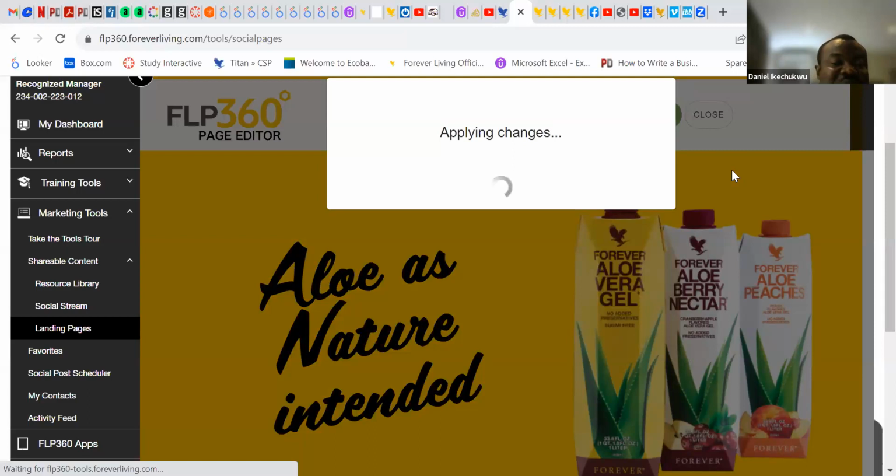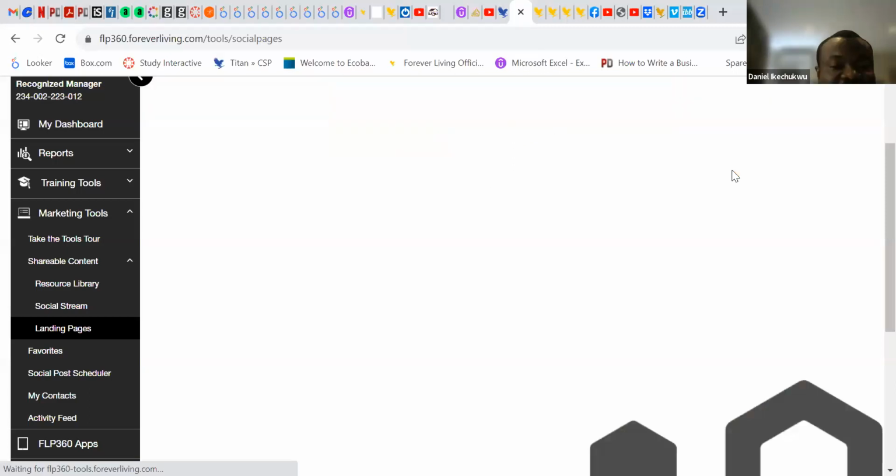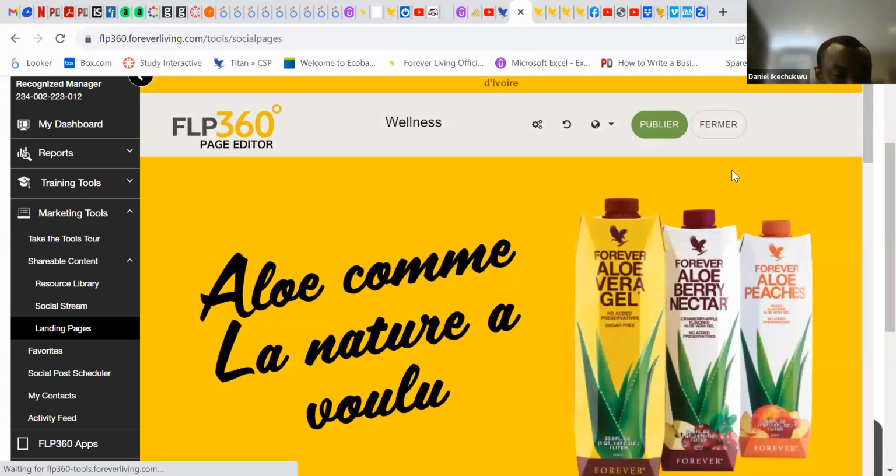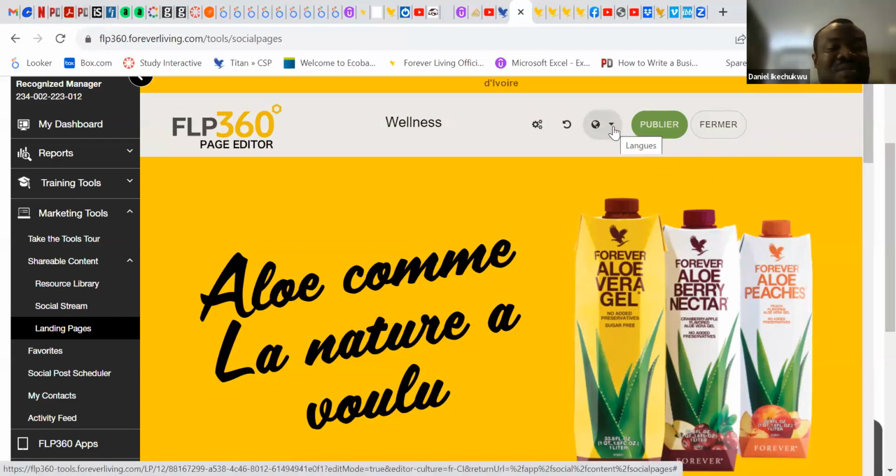You can see immediately I added it, it's changing. It's going to change everything to French. I mean, this is amazing. You just need to do the work once, set it up properly, and once you set it up properly, you can share that. So you can add as many languages as possible.